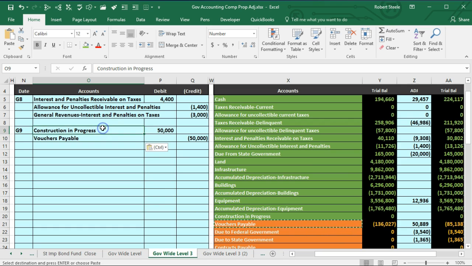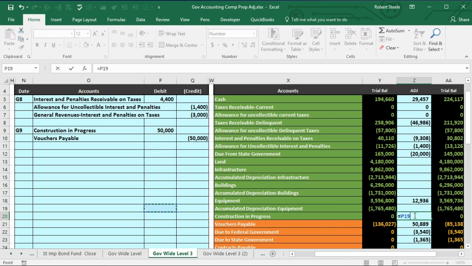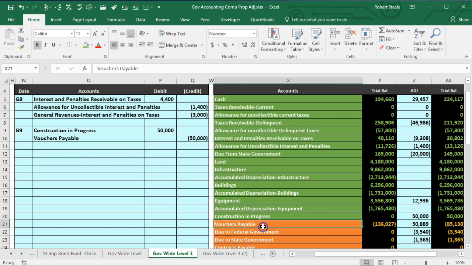Here's construction in progress in the journal entry. Here it is on the trial balance. We're going to post it to Z20. Z20 will be equal to, scrolling up, this 50,000. Then we are going to post vouchers payable. Here's vouchers payable on the journal entry. Here it is on the trial balance. We're going to be posting to cell Z21.